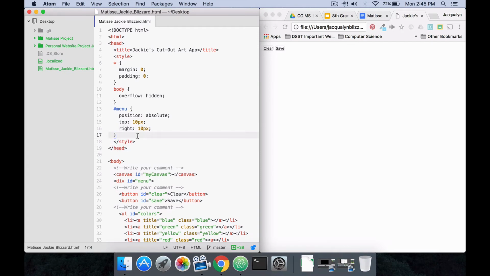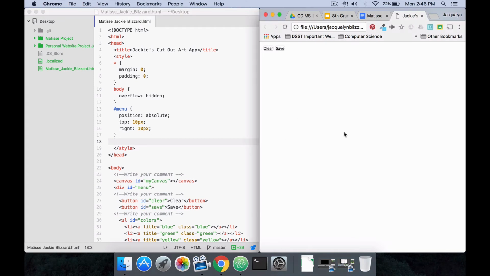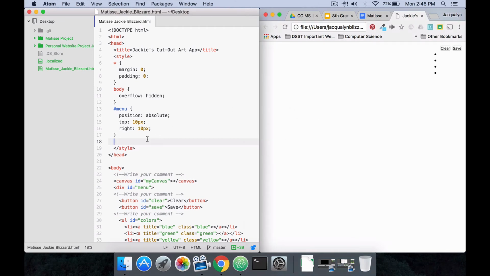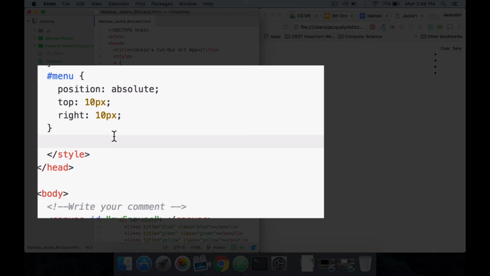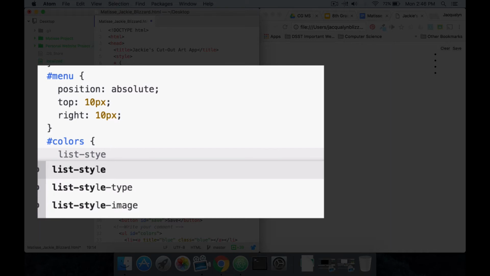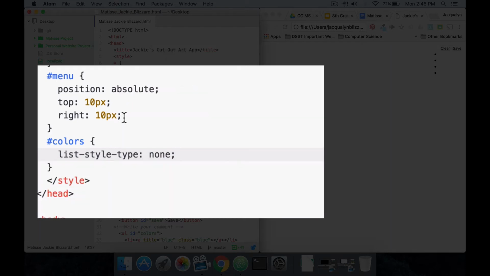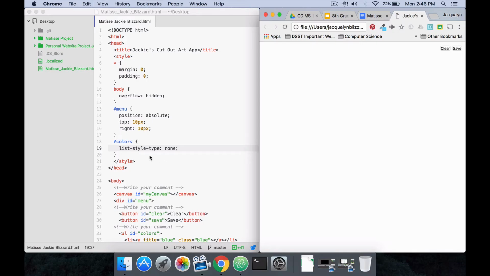Okay, now that we've done that, we're actually going to start applying some styles to make our list elements look like actual color buttons. So in order to do that, the first thing we want to do is get rid of the bullets that we are seeing for each of our colors. So I'm going to style the colors ID, so pound colors. And we're going to set list style type to none. Control S, Control R, and the bullets go away.